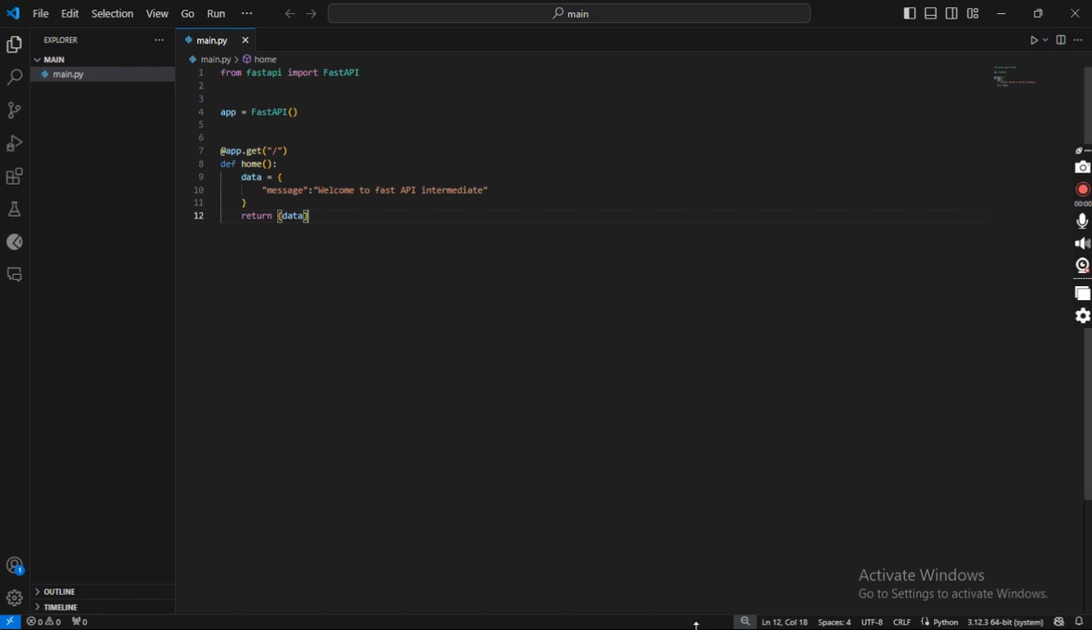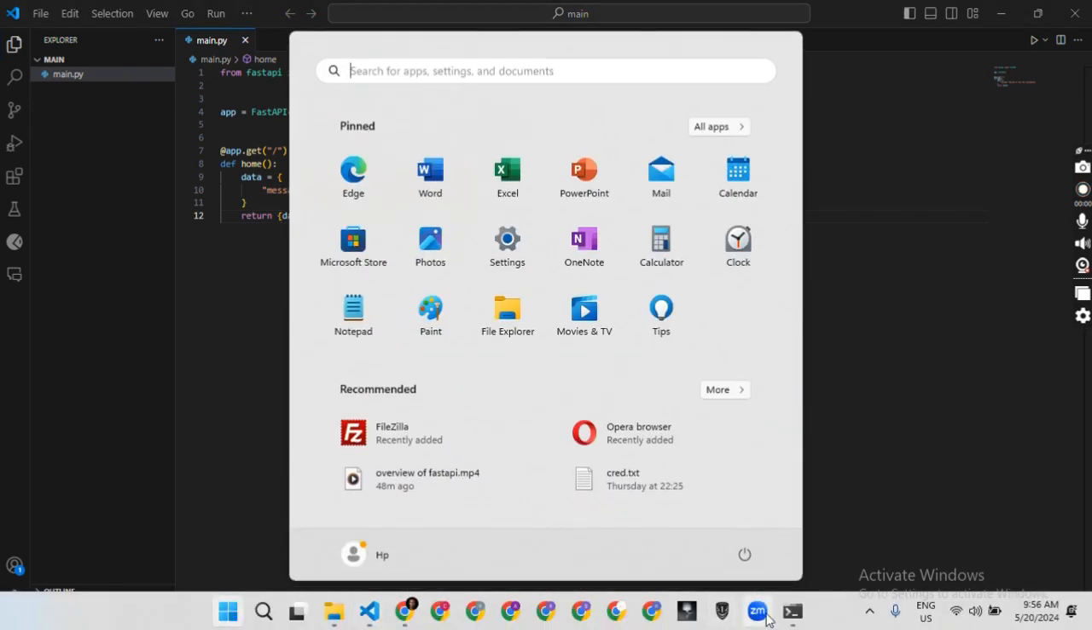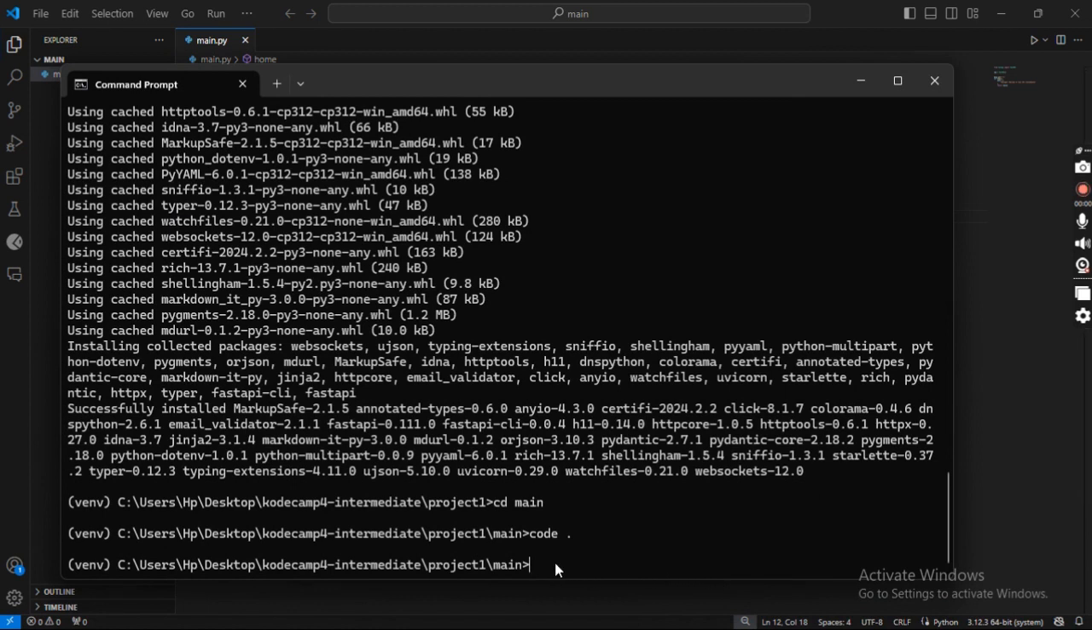So we can now go back to our command prompt. Please remember that we must be in the directory of our file, that's the main folder. So we must be in the directory of what?